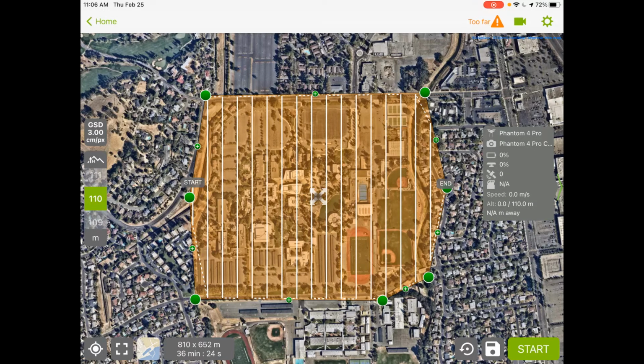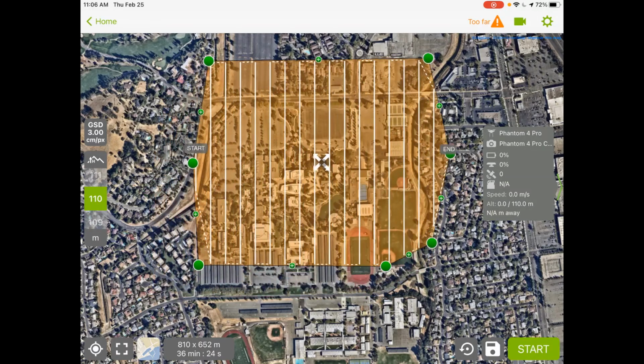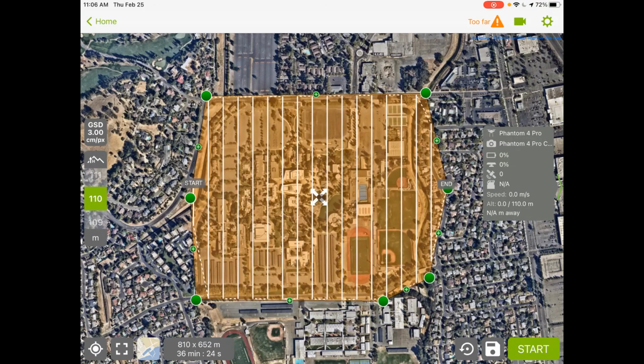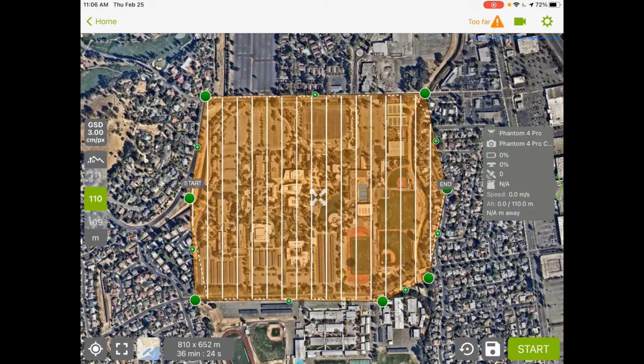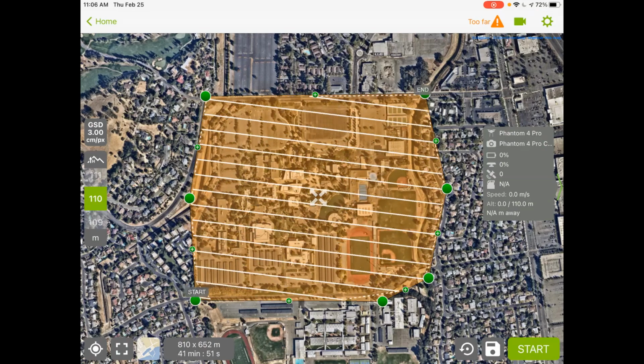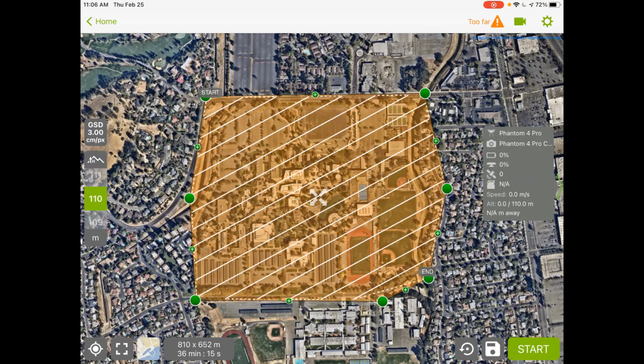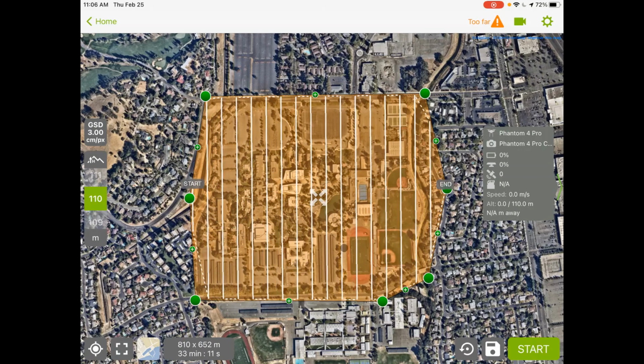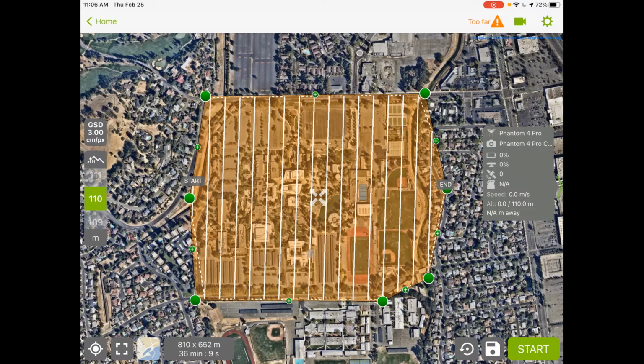Other things you could do, you can nudge the map without adjusting the actual shape of it by clicking in the middle here and just holding it and moving it around, so that moves the whole thing. You can also shift the direction of the flight lines. This is helpful because the tip is longer flight lines, like if you have something that's more of a corridor shape or rectangular, longer lines are going to equate to extended battery life.